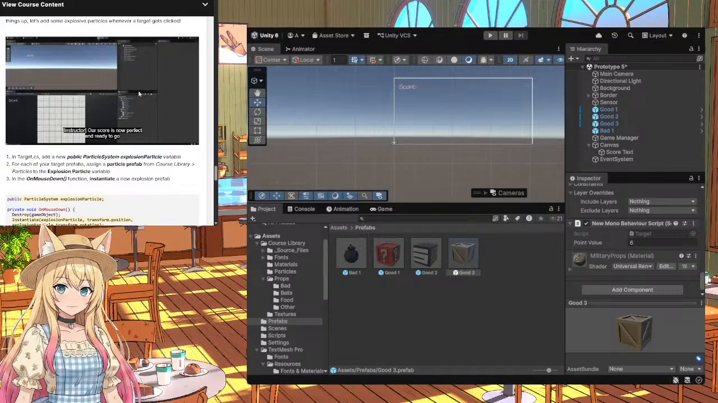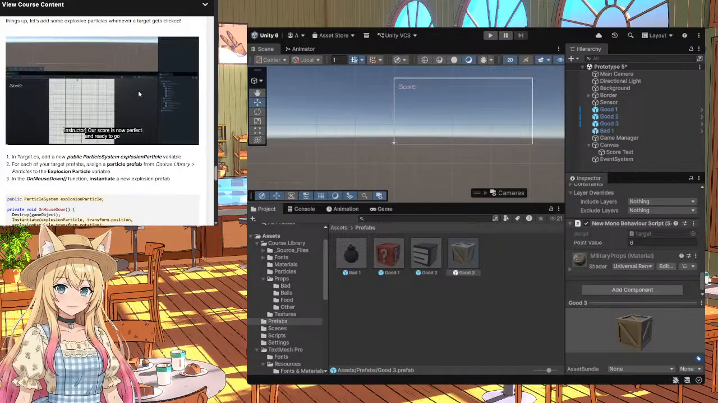Our score is now perfect and ready to go. So each time we click one of the different objects that spawn, it gives us a different number.